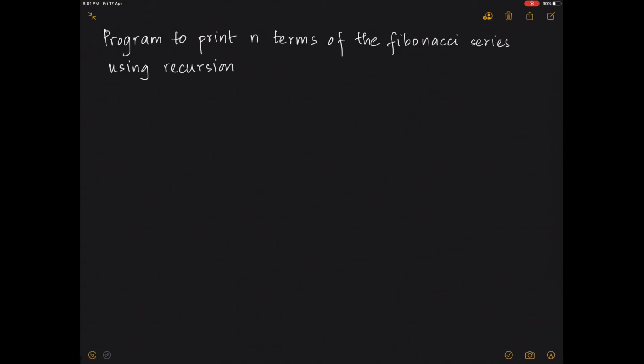Hey guys, so let's take a look at the program to print n terms of the Fibonacci series using recursion. We've already done a program to print n terms of the Fibonacci series using loops, which I have linked in the description box below. So what is the Fibonacci series?